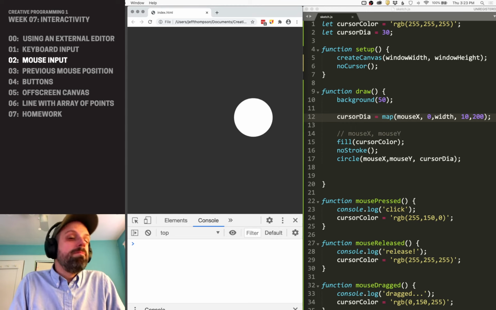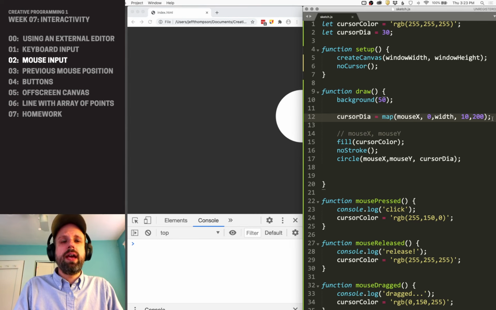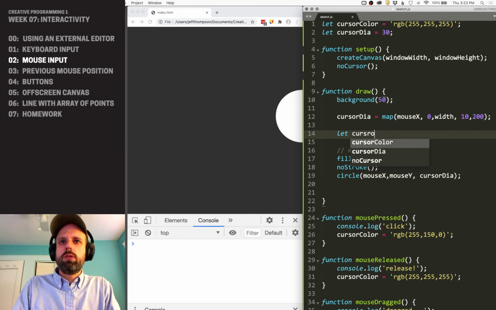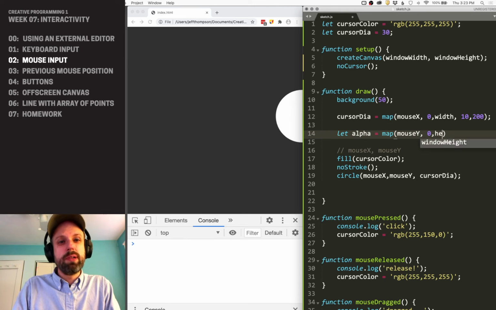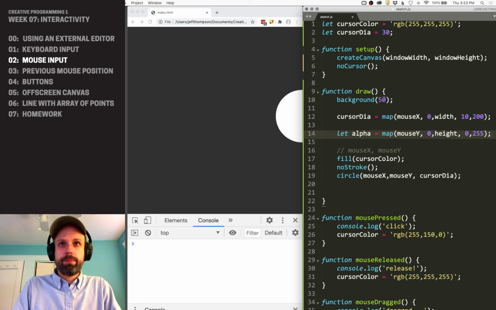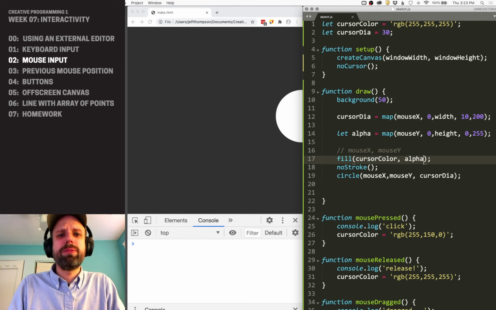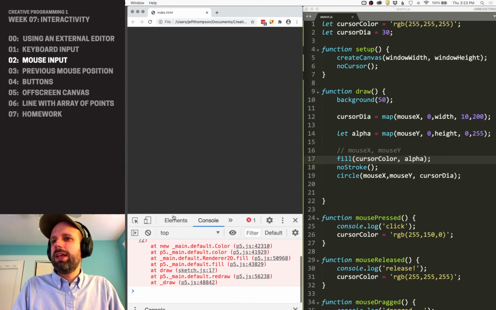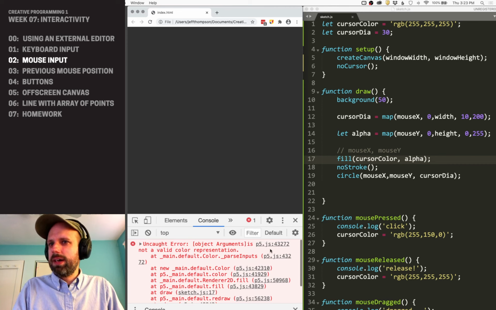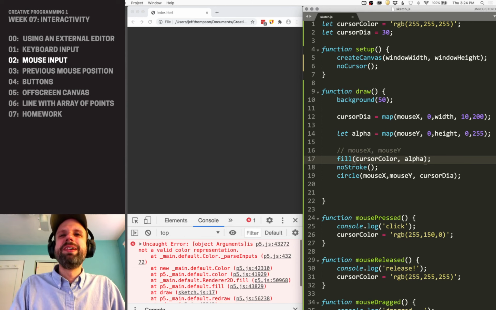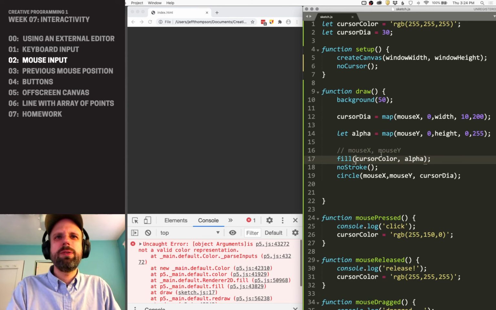We could, what could we do in the Y direction? Maybe we want to create an alpha value as well. So we could do cursor, we'll just call it alpha map mouse Y, which goes from 0 to height. And that alpha is always 0 to 255. And we can actually add it in right here. I think I'm going off script. We'll find out if this works. And no, it's yelling at me. Okay, psych. This would take me a little bit to figure out. I'm not quite sure why this is not working.